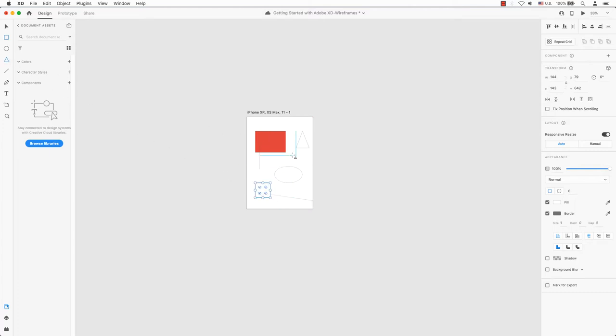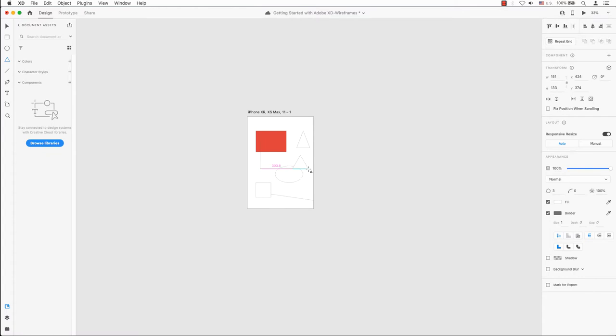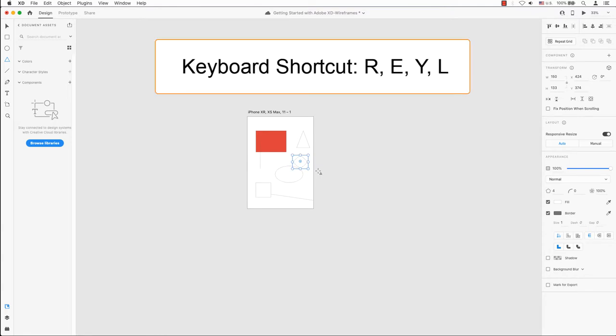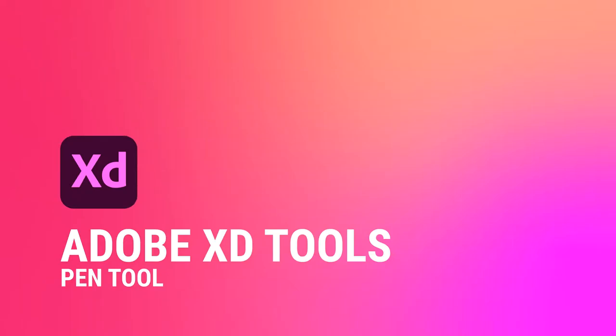Holding shift while drawing a line will lock your line to 0 degrees, 45 degrees, or 90 degrees. Using the up arrow on your keyboard will increase the number of sides for a polygon, and the down arrow will decrease the number of sides. Keyboard shortcuts are R, E, Y, and L.